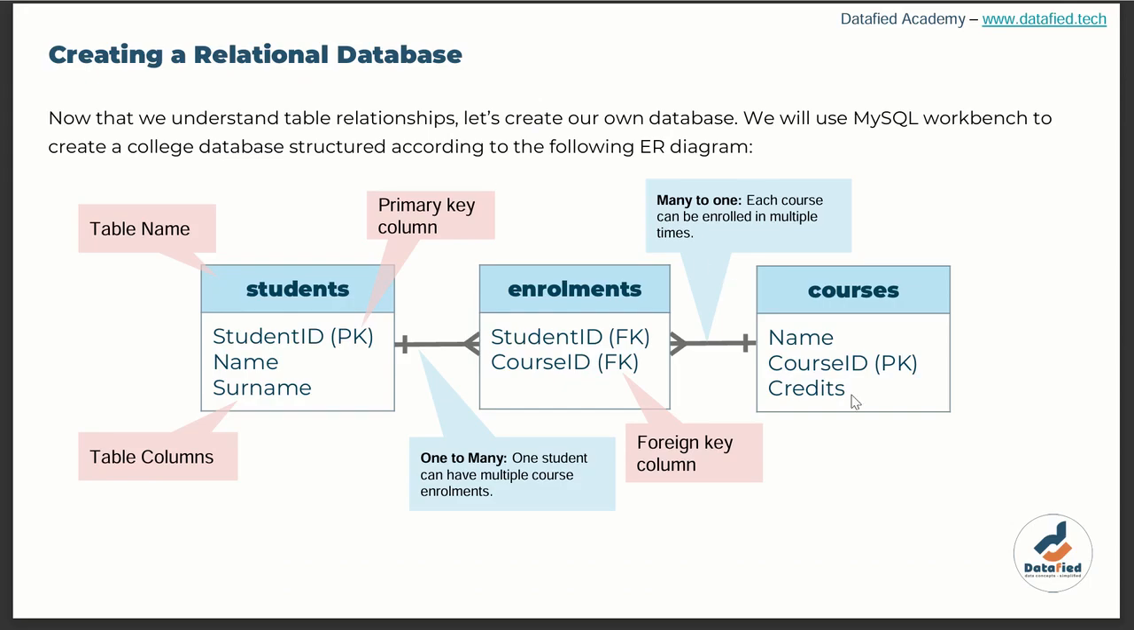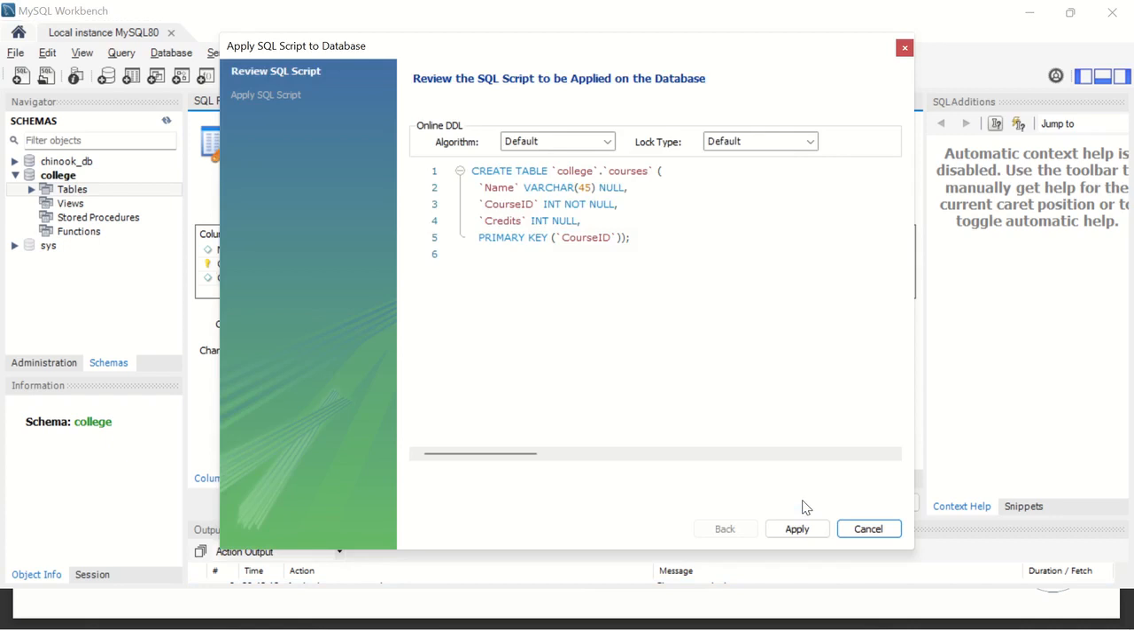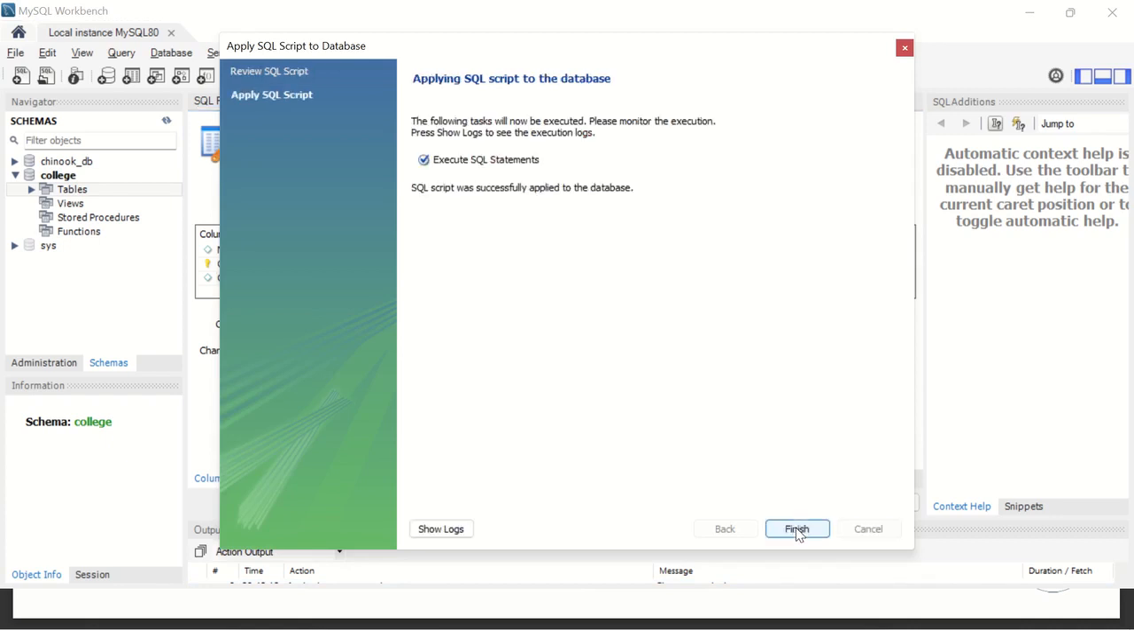So let's leave it as integer. All those units credits for courses, they are usually numbers. Yep. So these are the three tables created. I can now click on apply, and I'll choose apply. So we've created the three tables.